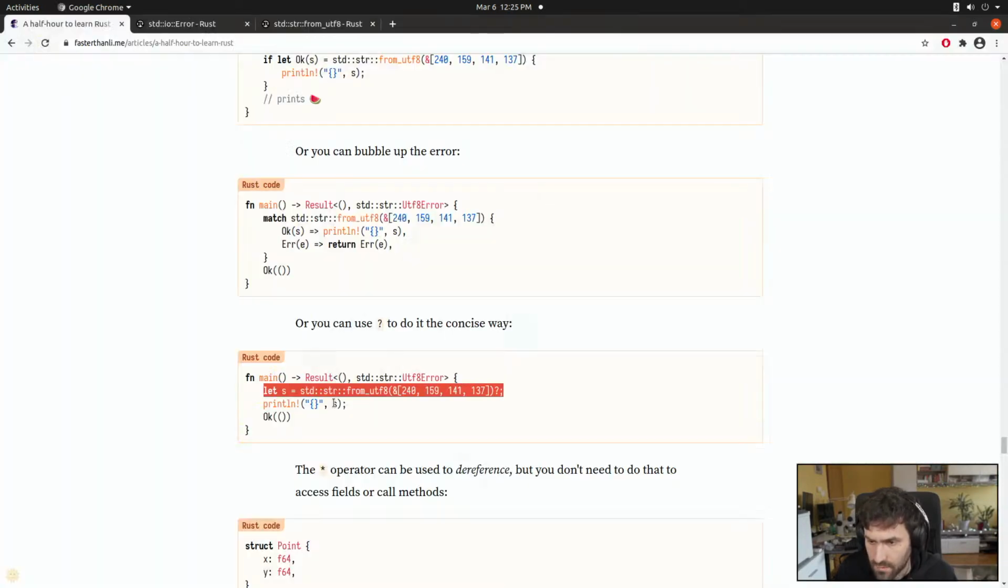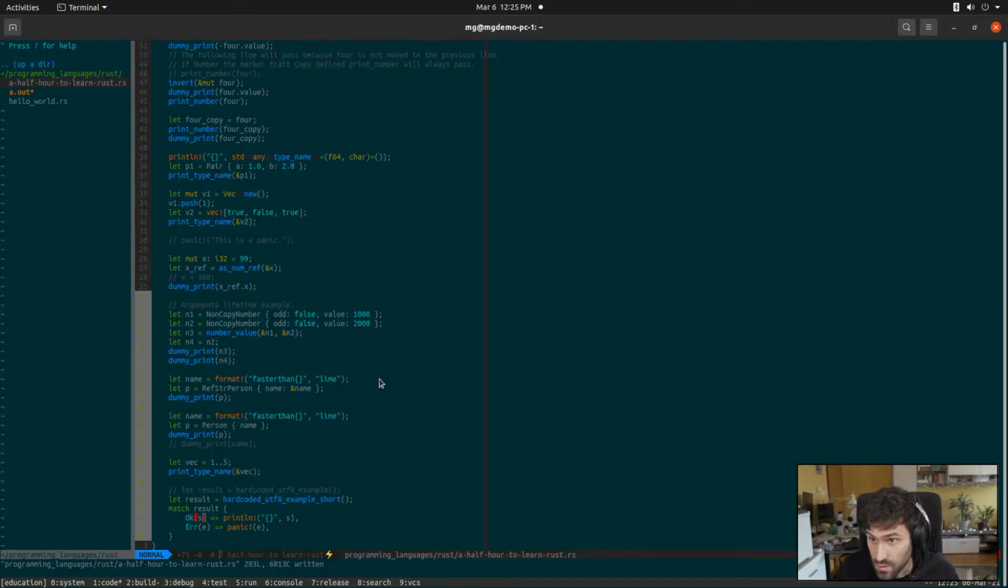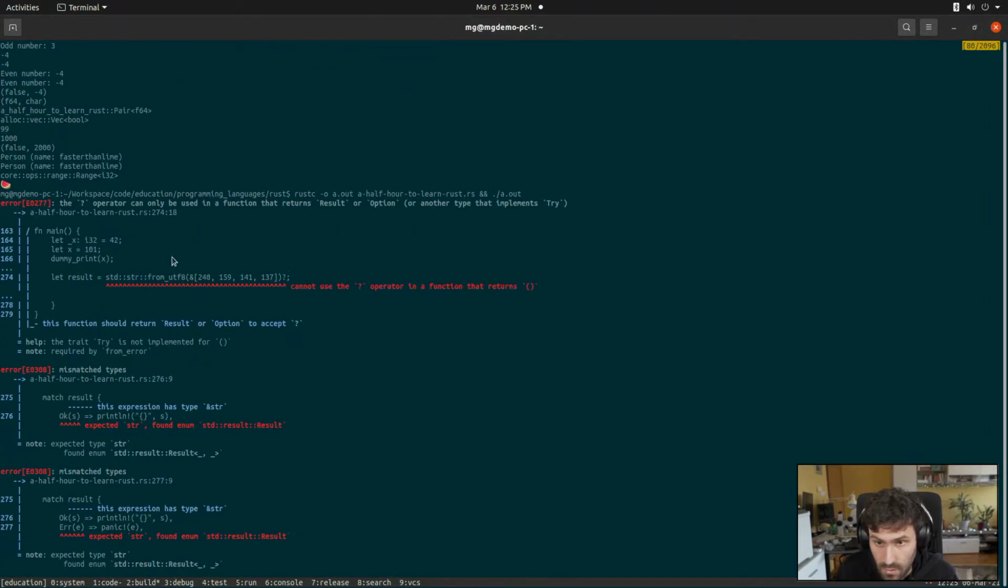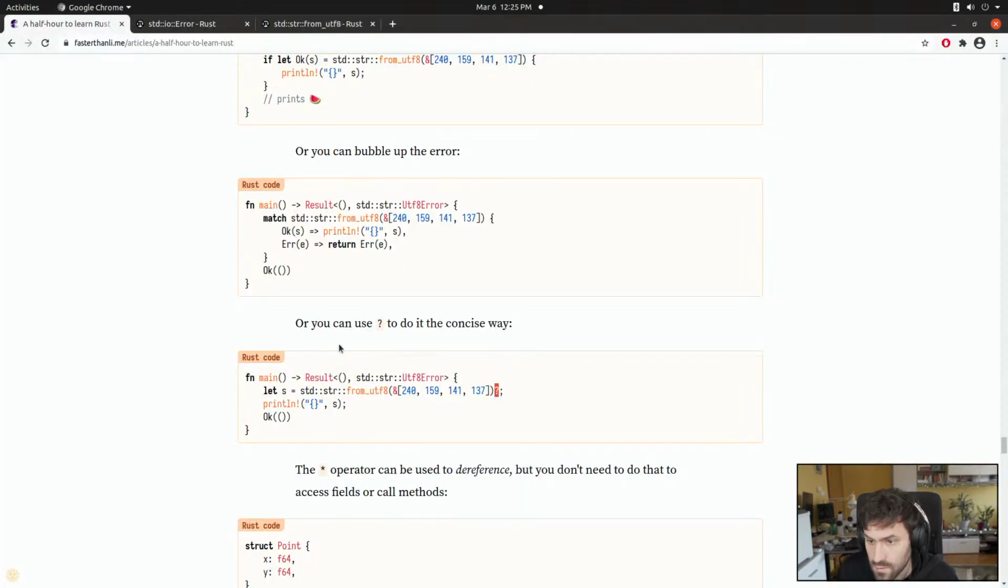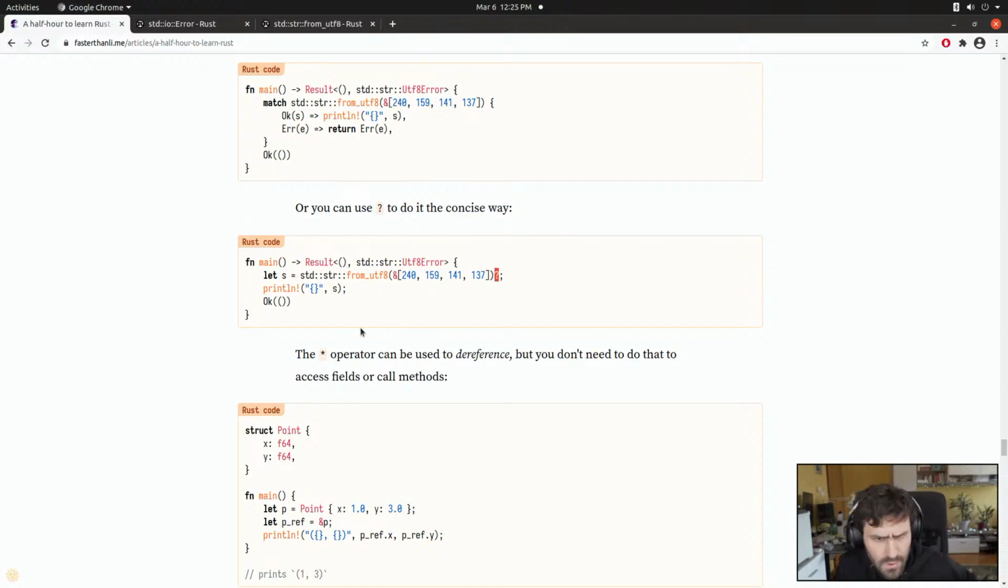Yep. Okay. So the question mark here has to be called in a function that returns result or option. Interesting. My overall feeling is that Rust has a bunch of these implicit things, which are kind of nice, because if you know them, you can save a lot of time typing stuff.